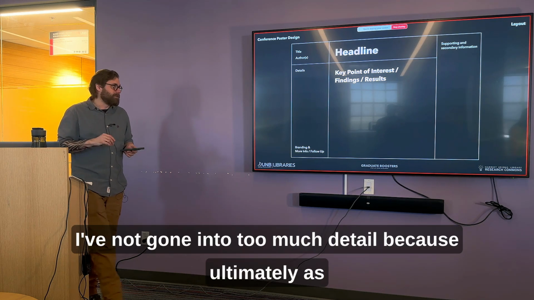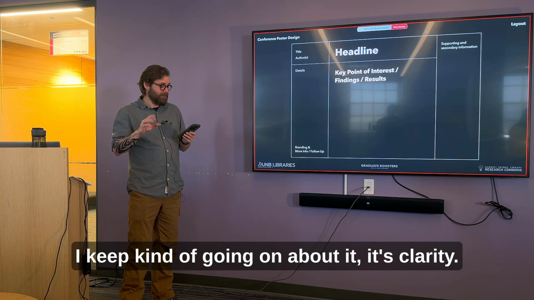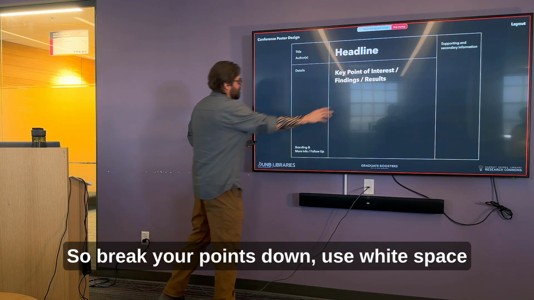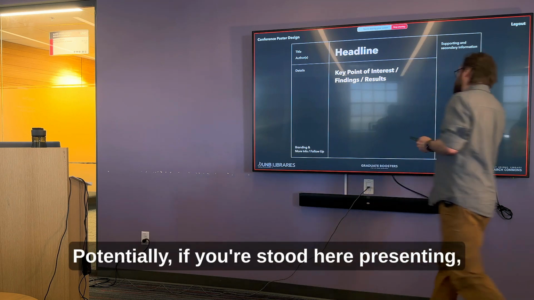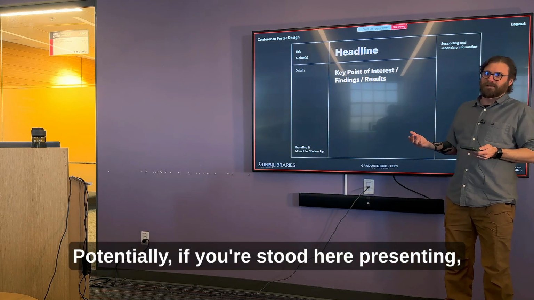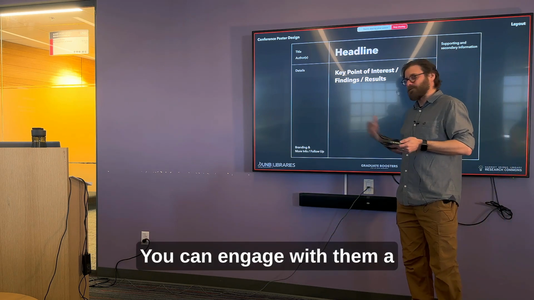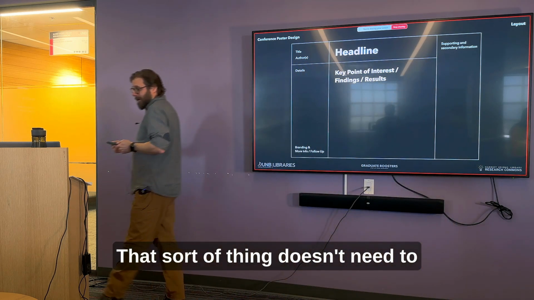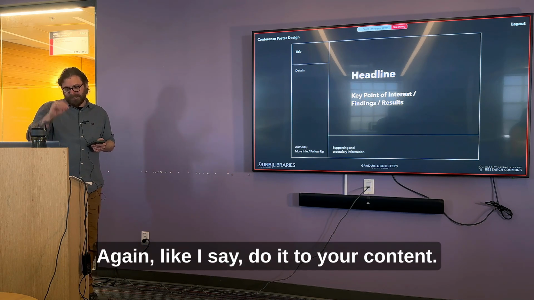I've not gone into too much detail because ultimately, as I keep going on about it, it's clarity. So break your points down, use white space in the middle, and any kind of supporting information. If you're stood here presenting, you can give people more room, it's not important, you can engage with them a little bit more, bring yourself closer, that sort of thing. It doesn't need to be 3 columns, it can be anything. Again, like I say, do it to your content.